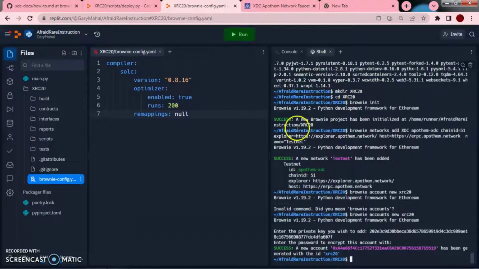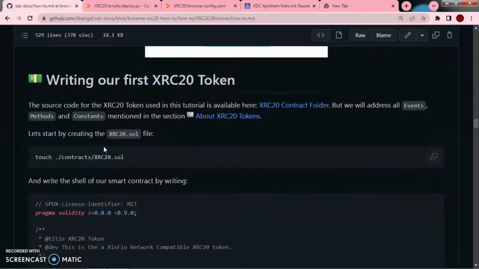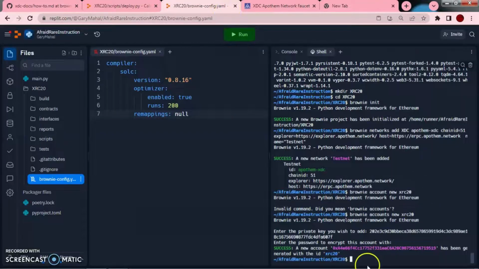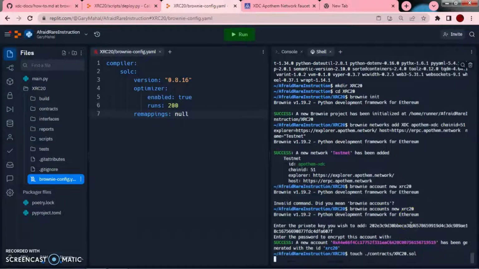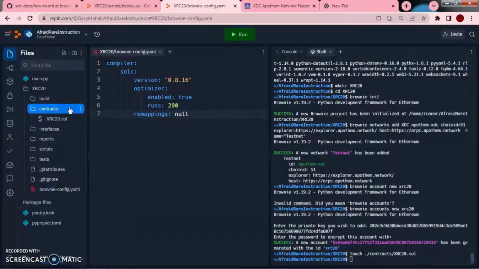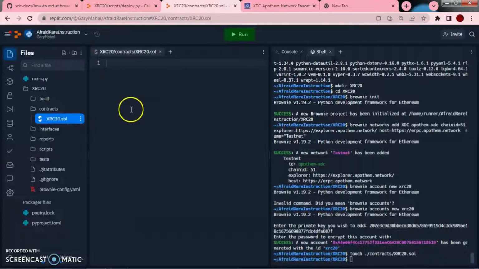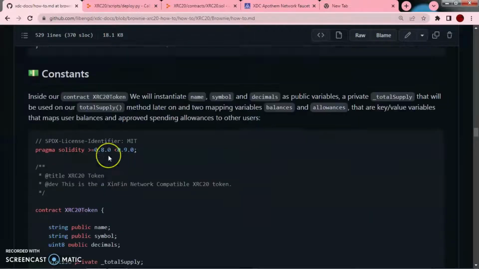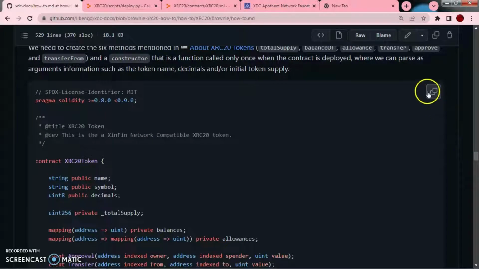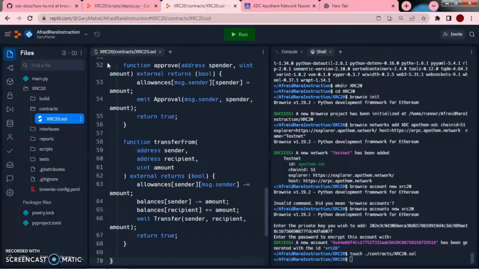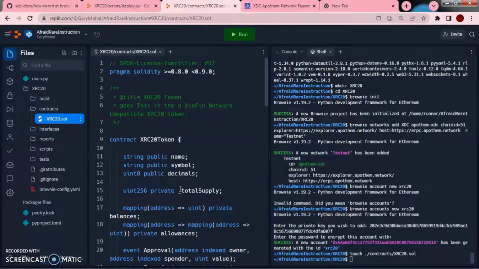Now we're going to create our smart contract for the XRC20 token. We're going to create a file for this. You can just write touch contracts/xrc20.sol. If you come to contracts, you will be able to see xrc20.sol, the file has been created. Now what we're going to add here is the XRC20 token code. It is already given here. I'm not going to write the whole code here. You can just copy paste. You can write your own too, but I'm just going to copy paste so that this tutorial does not become longer.